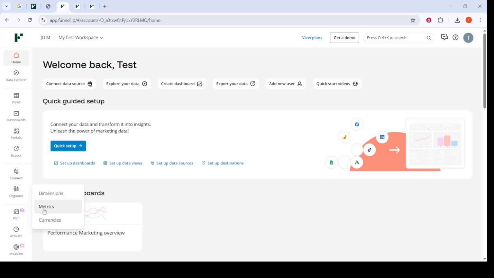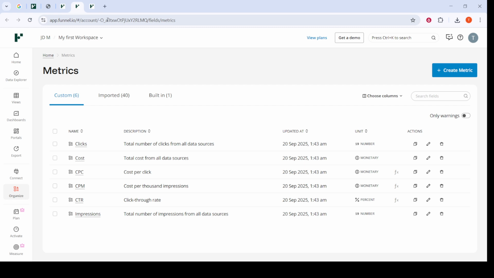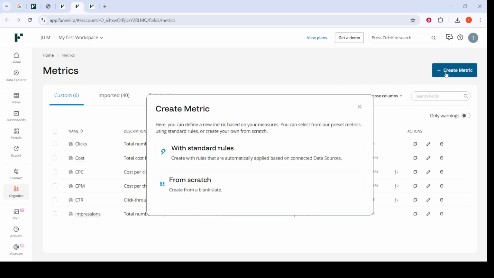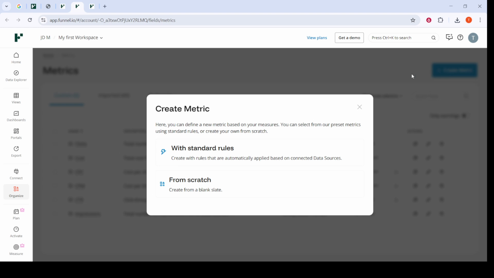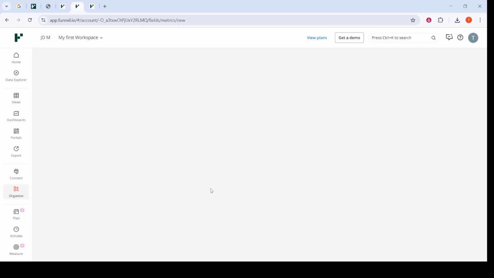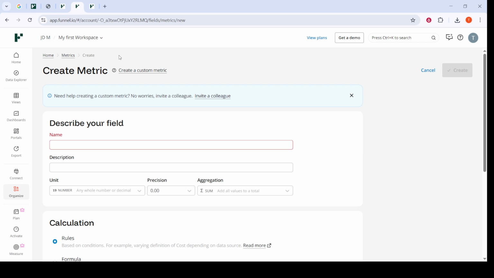Here, you're going to see a button that says Plus Custom Metric. Go ahead and click on that to kickstart the process of creating a new custom metric. Now you have two choices. You can either create a custom metric using standard rules or opt to create one entirely from scratch. If you're new to this, using standard rules can be a great starting point, but if you have specific needs or a particular metric in mind, then choosing to start from scratch might be the better option.